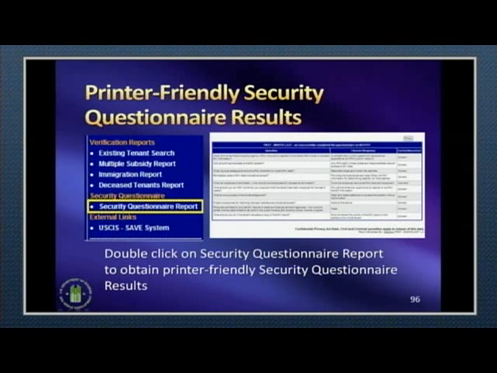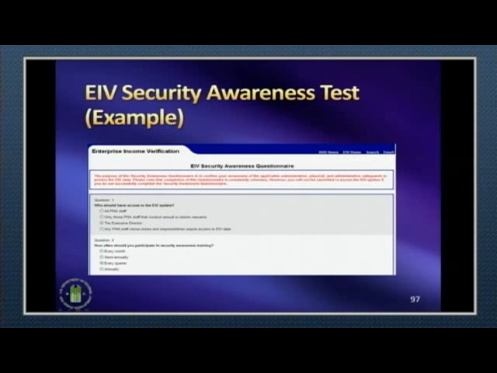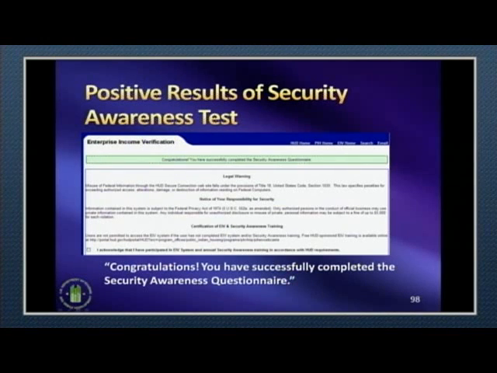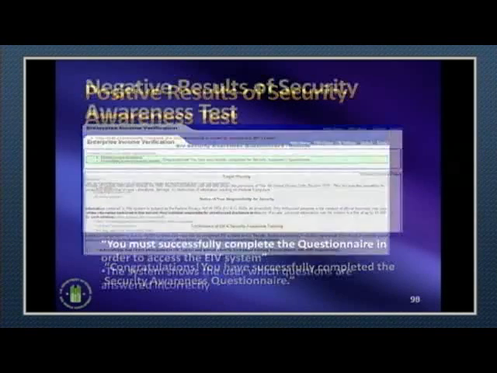So the printer-friendly questionnaire results are available in EIV for those that want them. You would simply click on the security questionnaire report link, and that report would appear with an icon for you to print those results out. Also notice that here's a sample. It lets you know the purpose of the questionnaire is to determine that you have an awareness of the applicable administrative and technical safeguards. And then the questions are listed, 10 of them, for you to select a response to. Once you've answered 9 out of 10 questions correctly, you will be congratulated for your success, and the doors of EIV will be open once you acknowledge the various certifications of EIV security awareness and the EIV consent forms are in place.